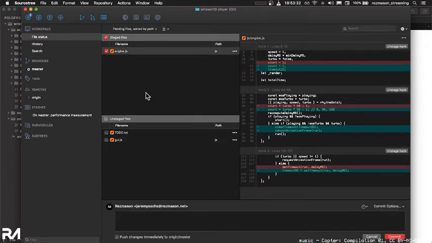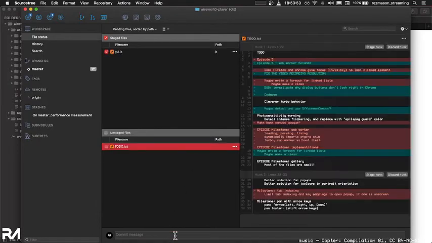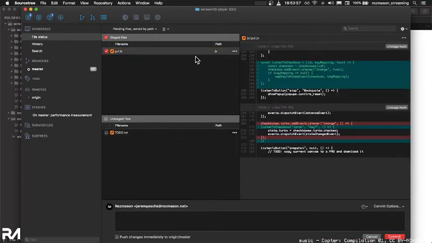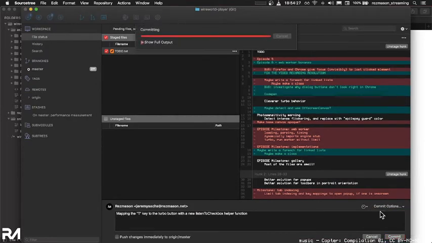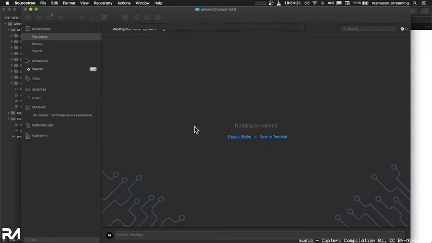So, halting any pending calls to run when the turbo boolean changes. And then in here, mapping the T key to the turbo button with a new listen to checkbox helper function. And I might as well have the to-do piggyback on that last commit. No big deal. Okay.